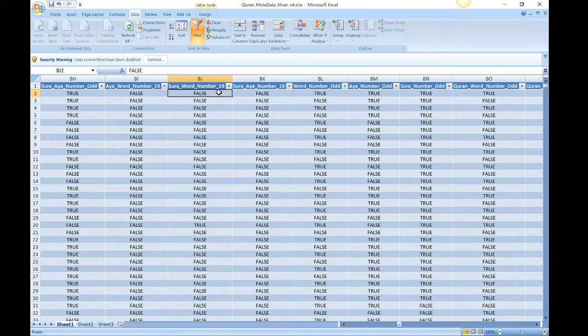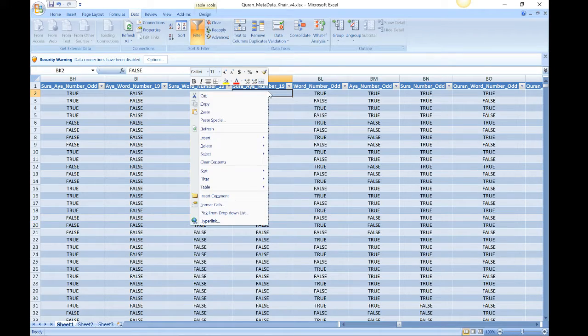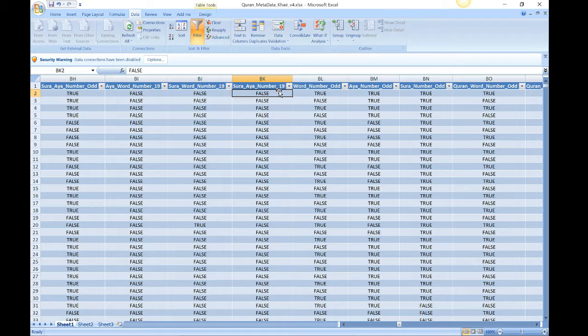The next one is surah word number. If the surah word number is a multiple of 19, for medium and large size surahs, you will find that can happen, obviously, such as here. In this case. Okay, the next column is the ayah number in the surah if it's a multiple of 19.